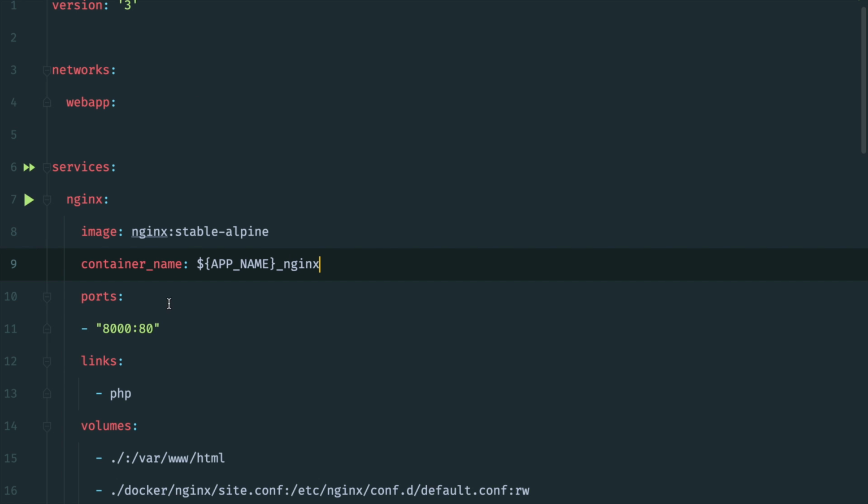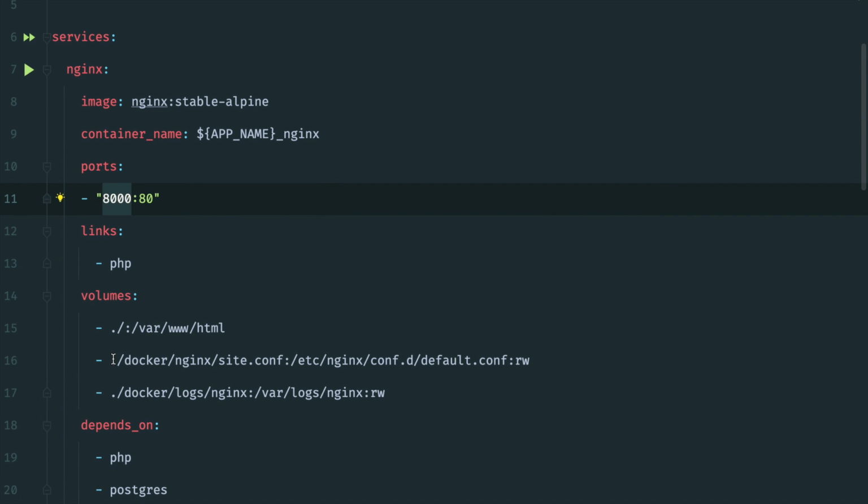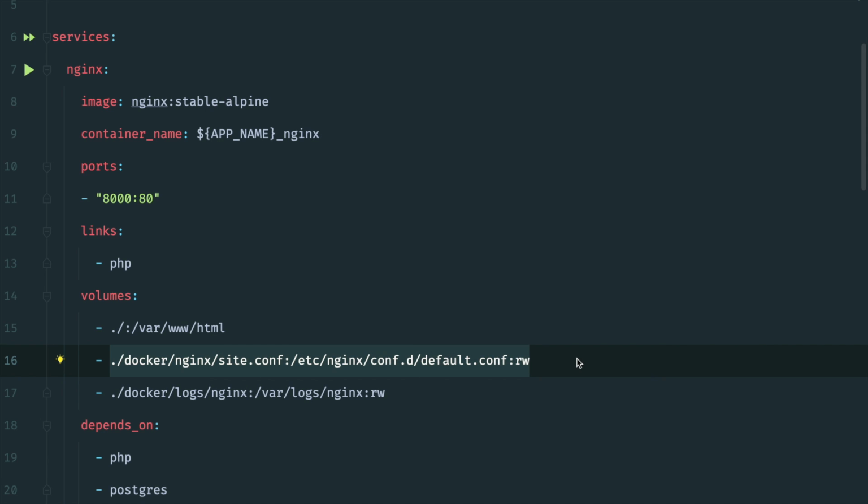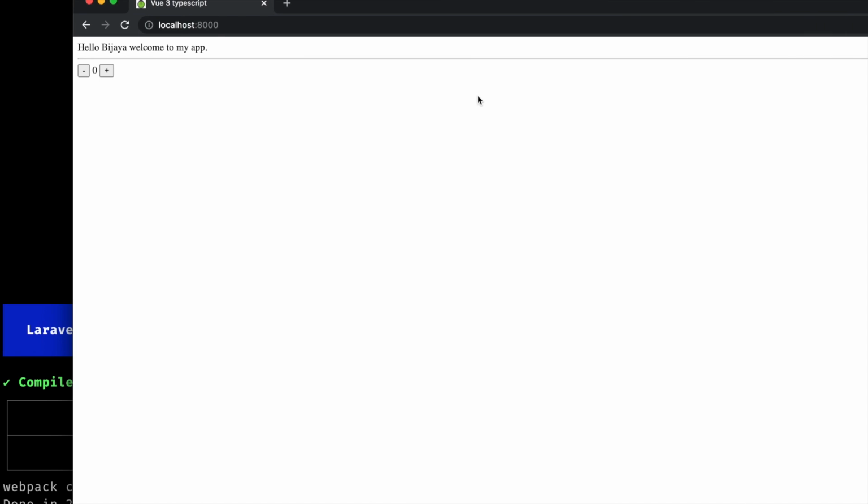While everything is being compiled, as you can see in this docker compose file, we are exposing our port 80 to port 8000, which is running this Nginx container, where we have added this particular configuration file which reads our application and exposes it to the external world. So I will open Chrome over here, and at localhost:8000 we can have our application accessed. So let's open Google Chrome.